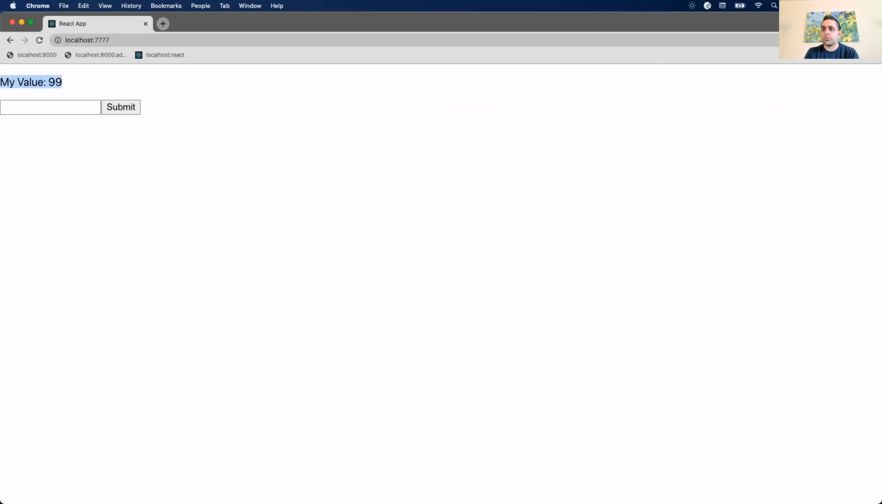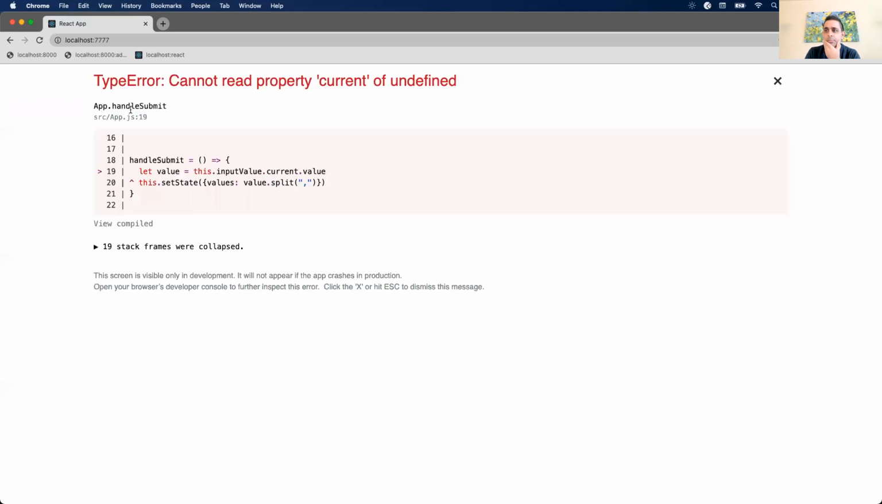All right, cool. So ignore my value 99. We're not using that anymore, but I'm going to enter some values in here, and then hopefully you should get an output here. So let's add apples and mangoes, and let's not keep it plural. We have apple, mango, and let's just have banana. Let's hit submit. Got an error.